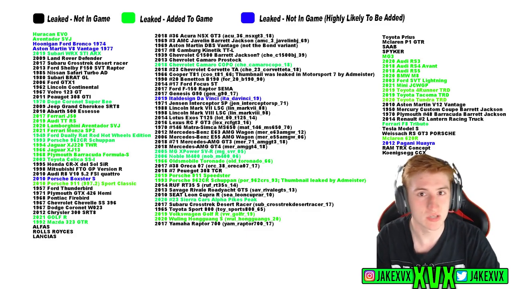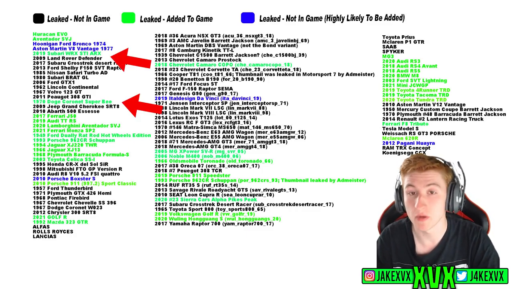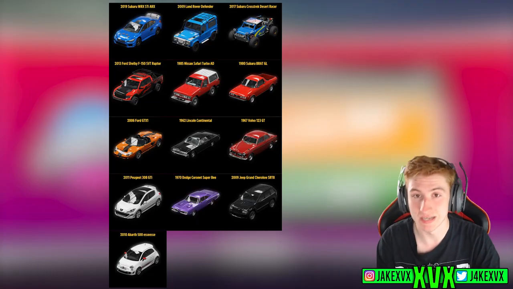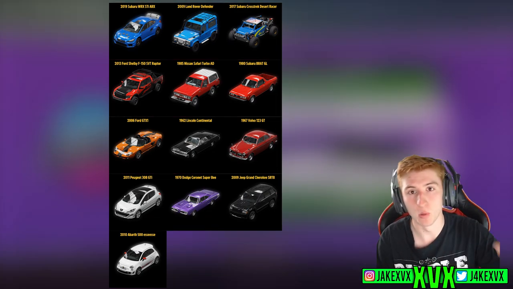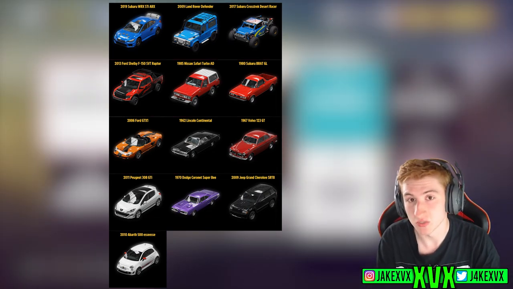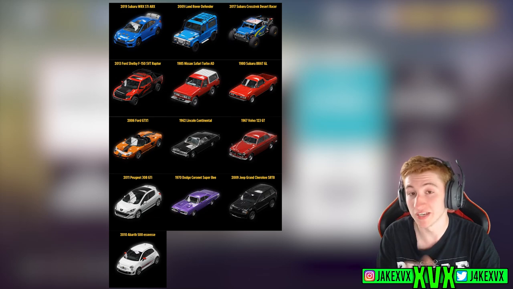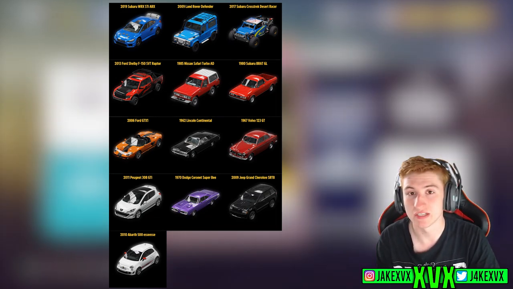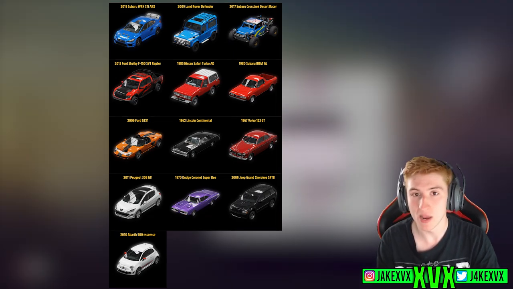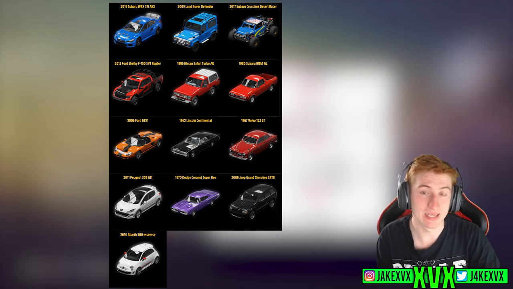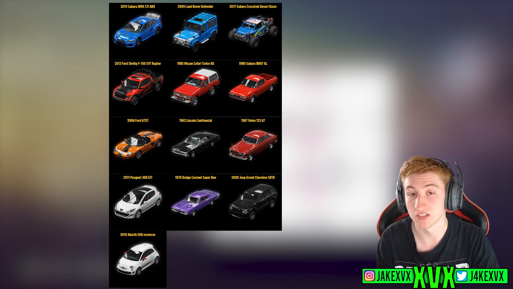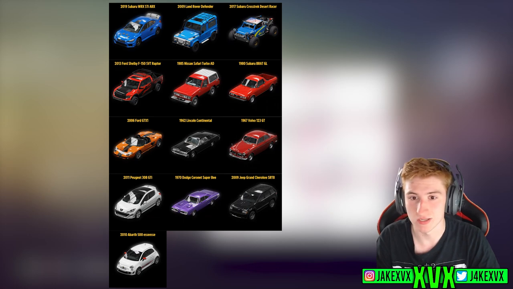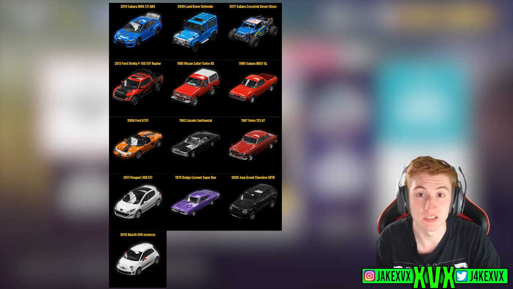For example, as seen over on the top left, the Subaru WRX STI and the Dodge Coronet Super B were all part of this leak right here. This sort of bulk image was leaked and all of these cars were found within the files. And I think up to now, none of these cars were added yet. We weren't entirely sure if this leak was accurate or not. But now we know that this whole leak is accurate because two of these cars have now been added, the Subaru and the Dodge. Which means that all of the other cars on this list now are even more likely to be added at some point.